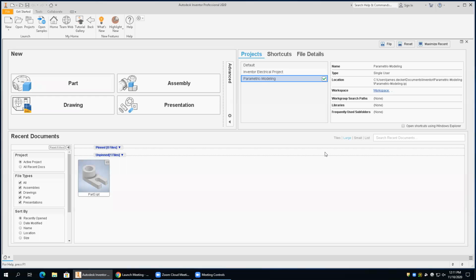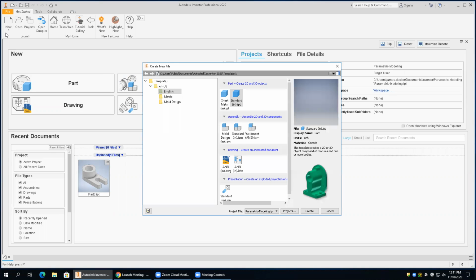If you don't have it, I'll have the information here for you. Okay. So the first thing we're going to do is create a new file. So we're going to go to the new option. And remember, you've got the different templates. We are going to start out in an English template, so make sure you're not in metric. Go to the English. We're going to grab the standard IPT. Okay, so remember, IPT is a part file, an Inventor part file. And then we're going to just hit create.